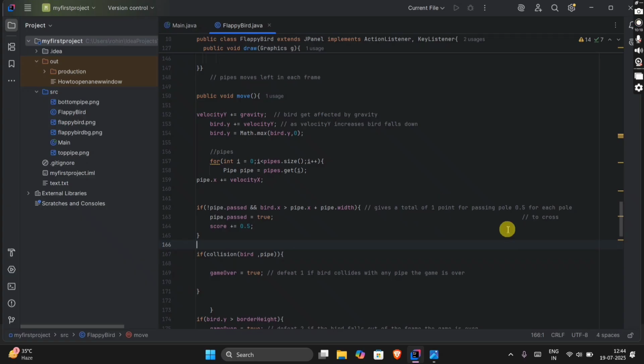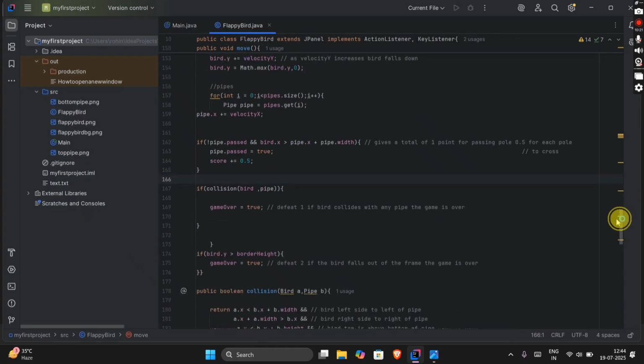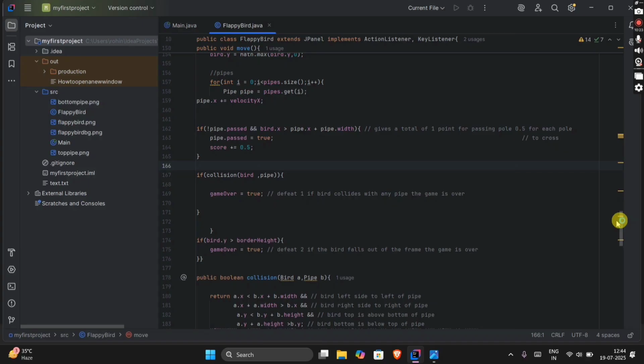Next we have our collision, which will help us understand how the game ends and how you can lose the game. Because in Java, creating a game is about working on the logic: how you lose the game and how you win the game. So first of all, we have the collision of bird and pipe.